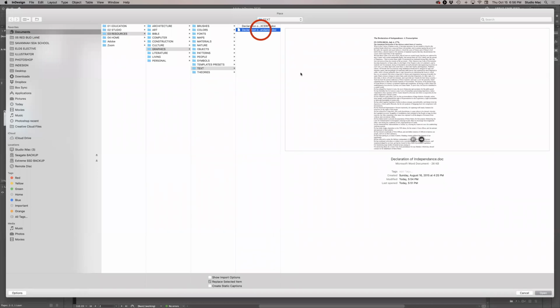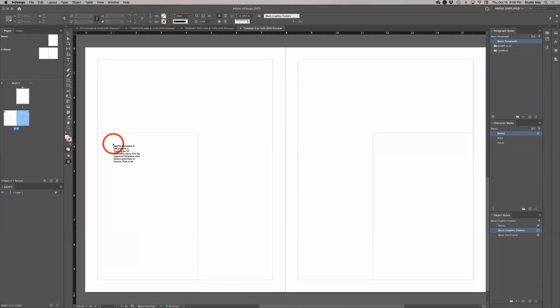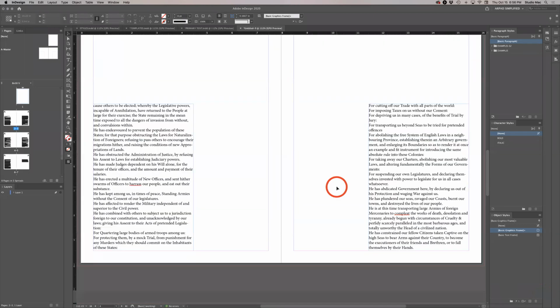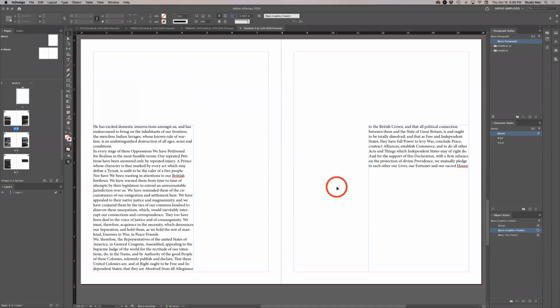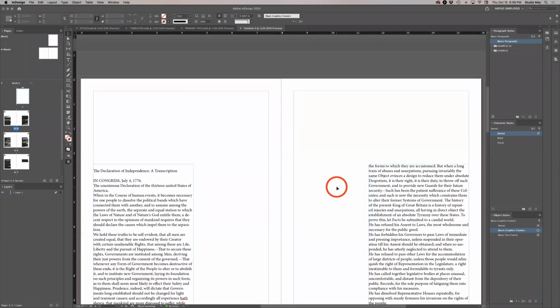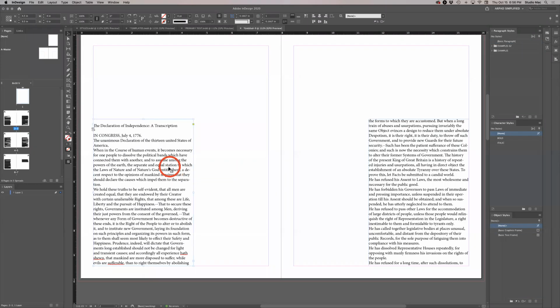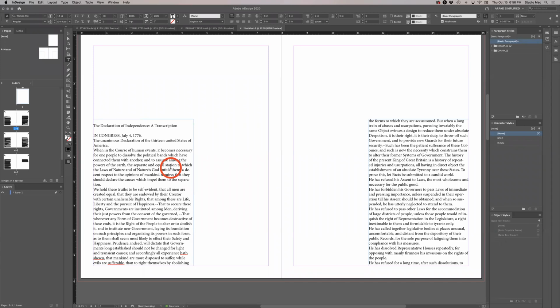So I just navigate to this document here that I will use. I say open, and I place this document. Very simple. I click inside the text frame, and please note this text automatically threaded and continues until the text ends. Now again, please note that the style is from the document because I did not select any style before.